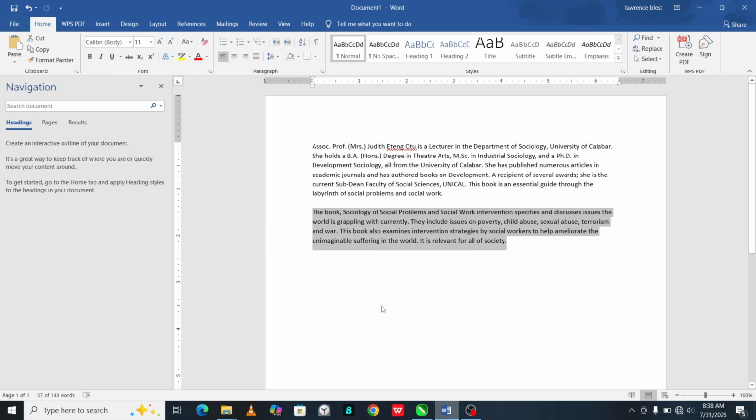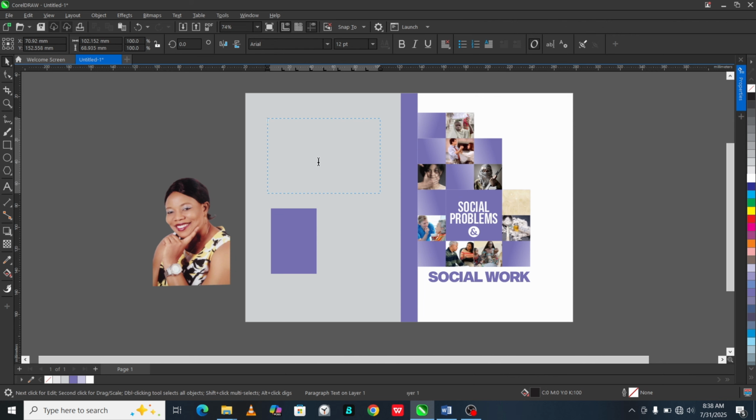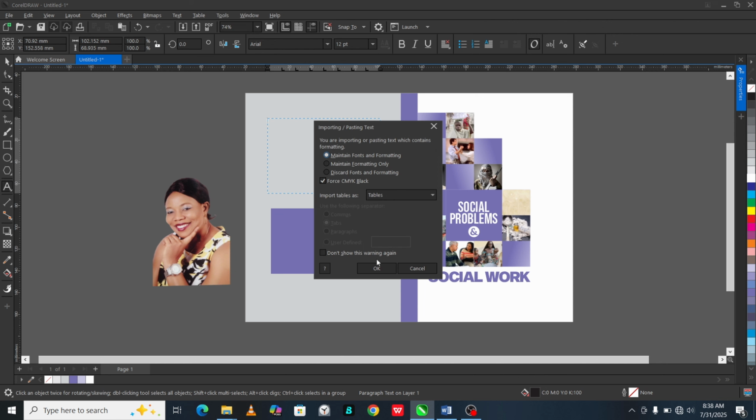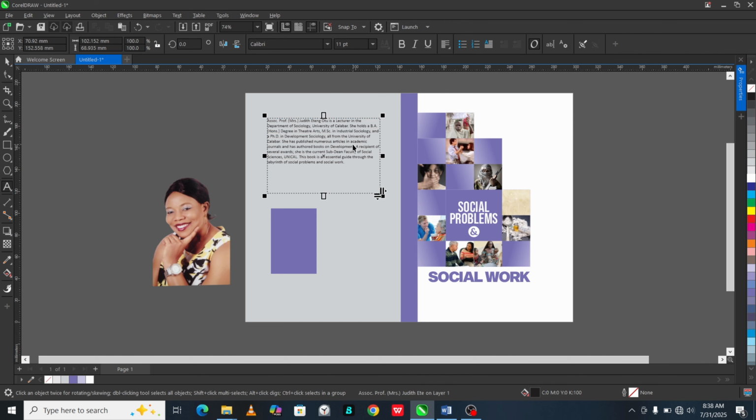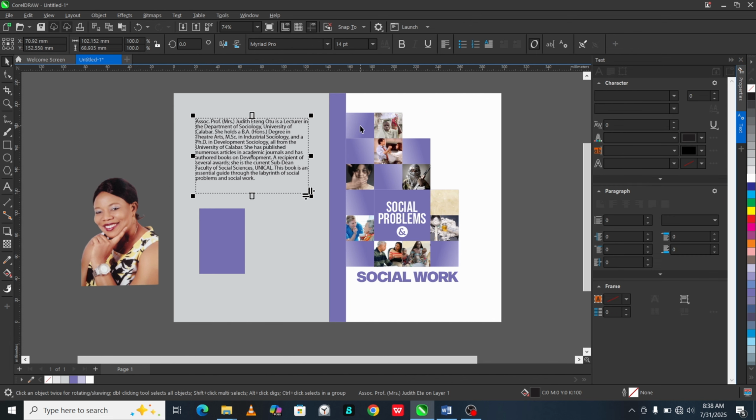and then copy your text. I have it handy. Then double click and paste, Ctrl V, and OK it. So the font we are using for our back cover text is Myriad Pro. Please watch closely to see how I adjust the text. It's very important.